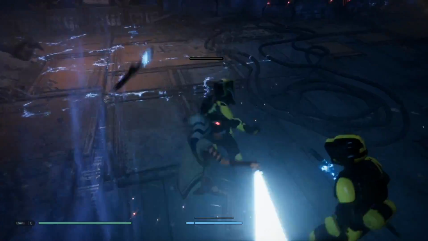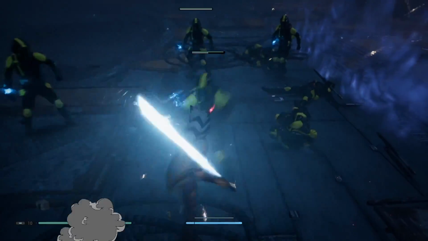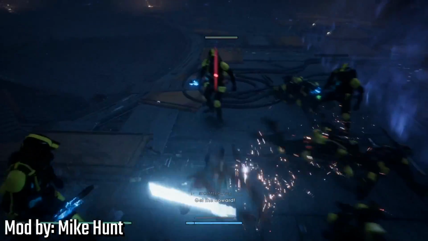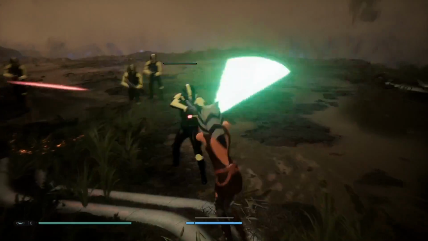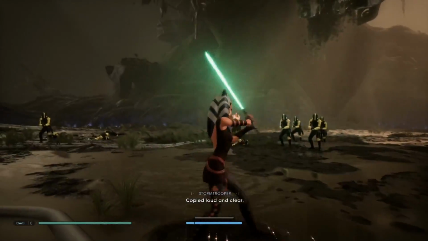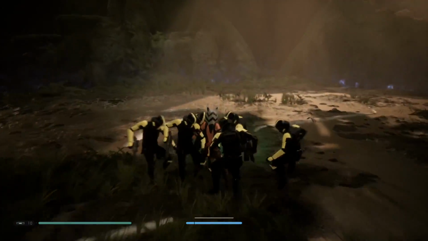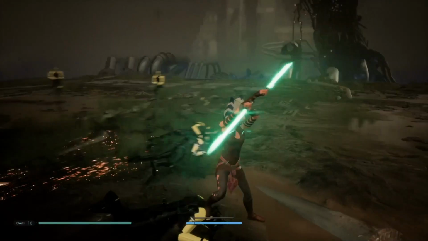And also, while playing as Ahsoka, I'm using a lightsaber mod called Sabers of the Republic, created by Mike Hunt. Nice try. And this mod uses the lightsaber editor to improve lightsaber colors to be more vibrant and less washed out. I love these custom mods people create for the lightsabers. This one definitely gives the game a bit of extra pop.